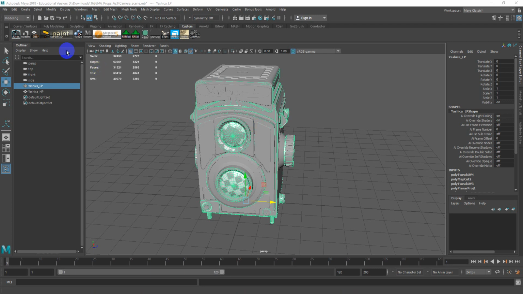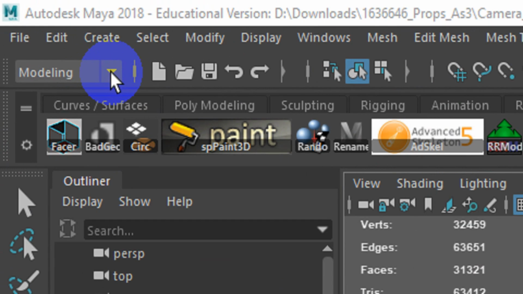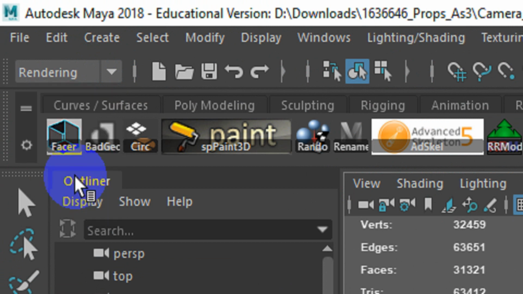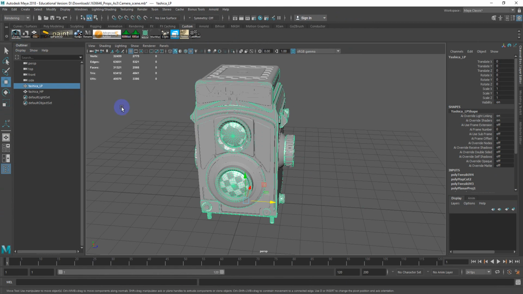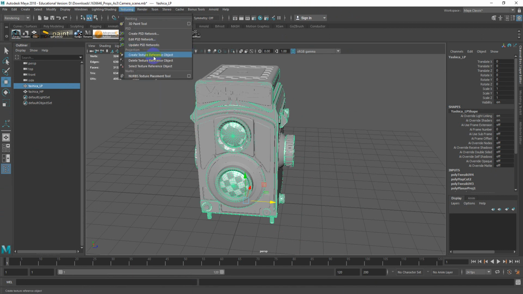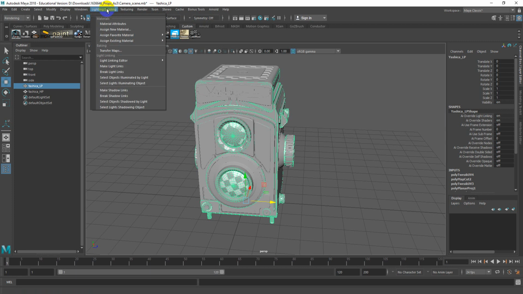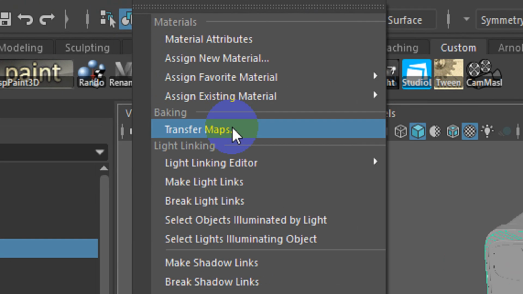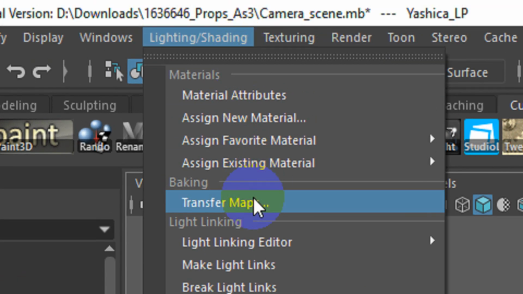Inside of Maya, you've also got a baking tool. You simply have to go into your upper left corner of Maya and set this to rendering. And you always want to start with the low poly mesh selected. So you go to render, render using, or is it texturing? Sorry, I think it's under texturing actually. Nope, lighting and shading, that's where it is. So under lighting and shading, you want to go to baking, transfer maps. Okay, so it's lighting and shading, transfer maps.